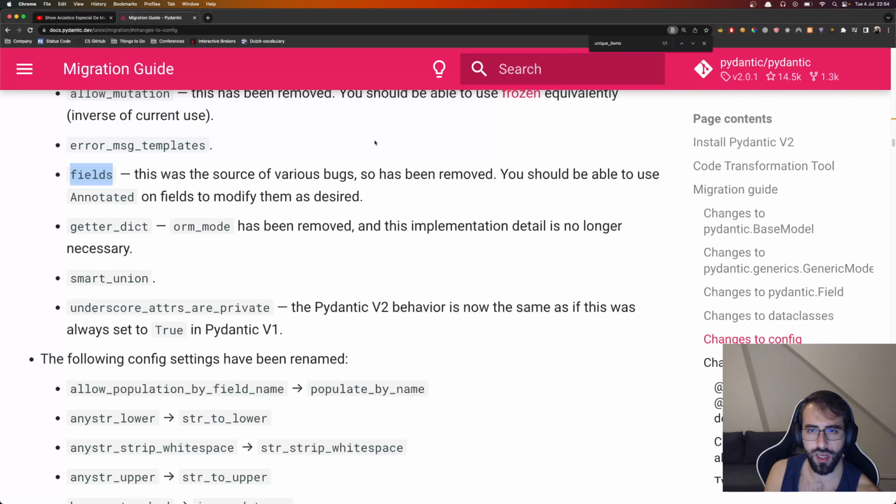Fields has been removed, and you should be able to use Annotated on fields to modify them as desired. So we are strongly relying on typing.Annotated on this new version of Pydantic, and also I guess FastAPI has started to recommend Annotated as well, and not many, but I think some libraries have started also, like Strawberry has started to use Annotated heavily, I guess. Smart union is removed. Or every union now is smart, kind of. It's kind of by default.